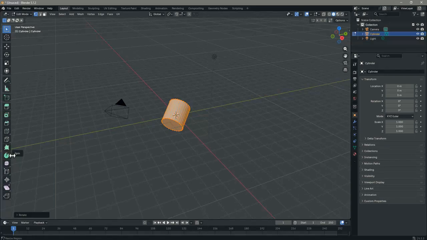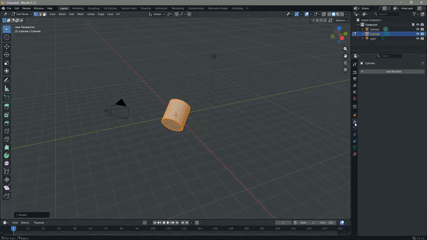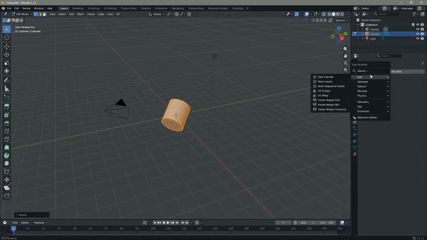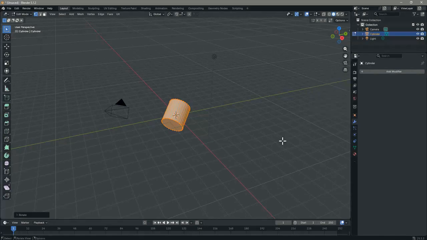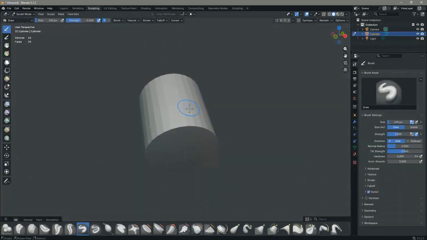Next, it's a good idea to use the Modifiers tab on the right panel. Click the wrench icon to open it. Common modifiers like Subdivision Surface can smooth out your model's appearance. Just add it from the list and adjust the levels until you're happy. Remember to apply the modifier when you're done.